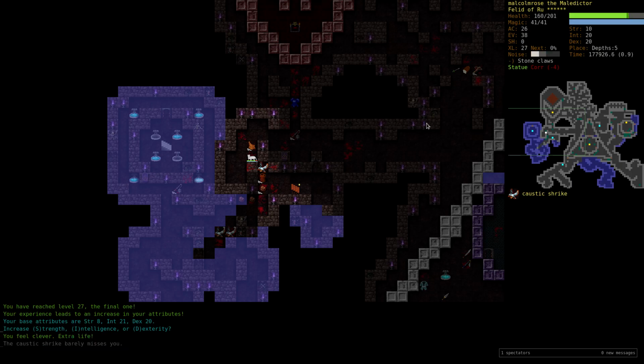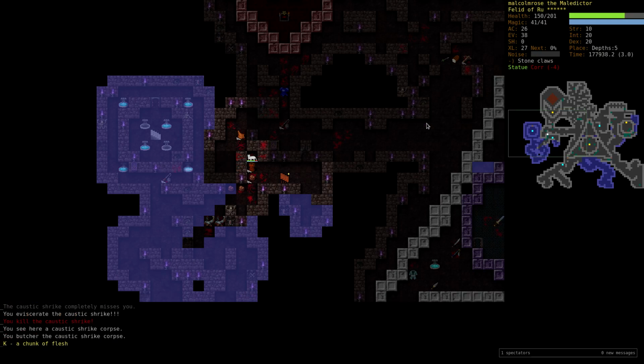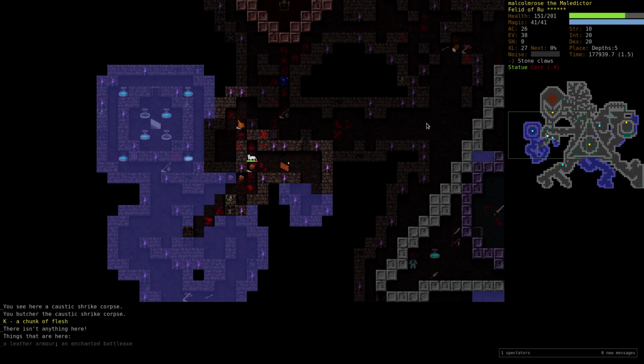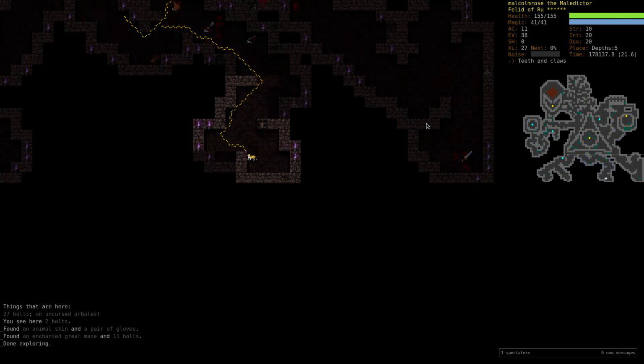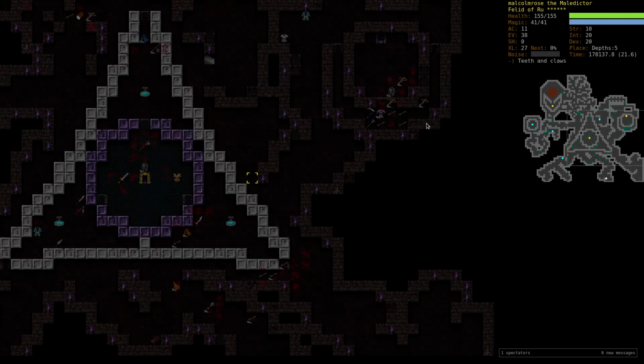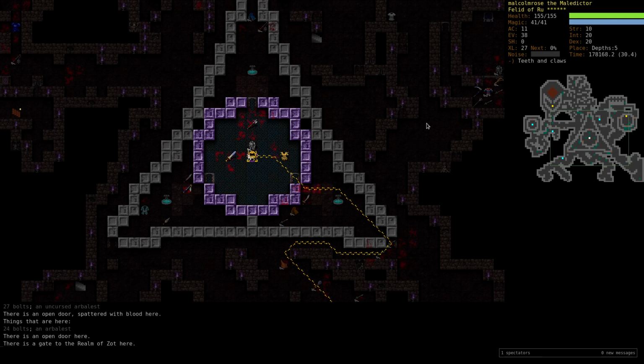Hey, level 27, and we get the extra life. Let's finish off this caustic strike. How lame would it be if we just died? And then I had to scum up another level. Okay, so we're at the max level now.